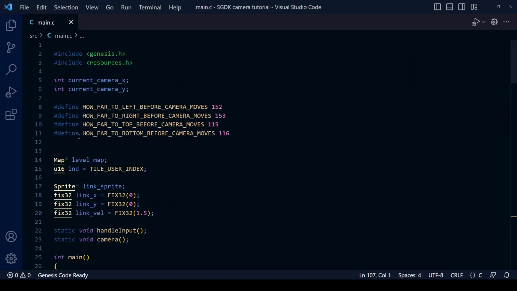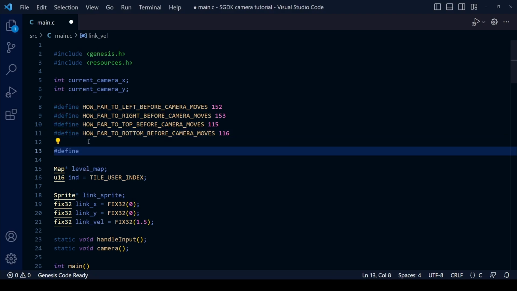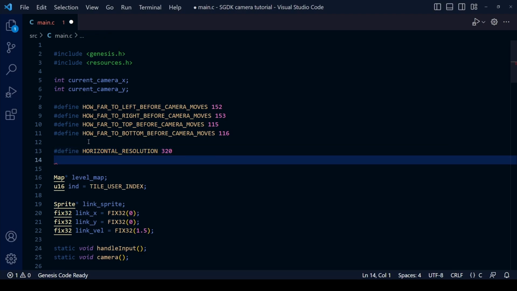So we're going to use the hashtag define again. We're going to define some more constants. The first two are going to be the horizontal and vertical resolution of the screen. Right now we've got it as H40 mode, so the regular 320 pixels wide mode. I'm going to show you how to do the lower resolution mode later on. So we do define horizontal resolution 320 and define vertical resolution 224.